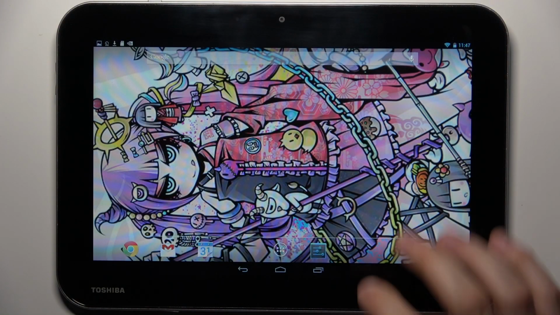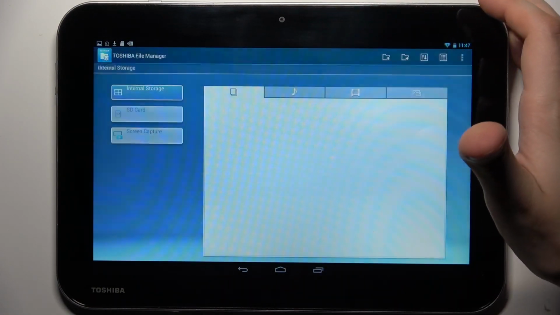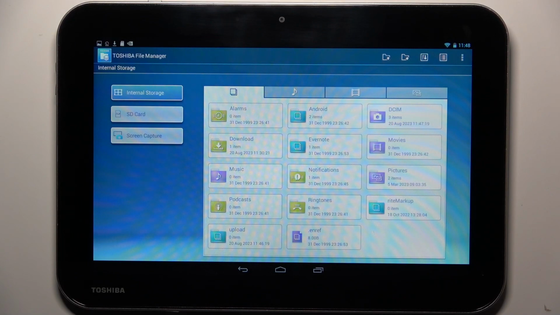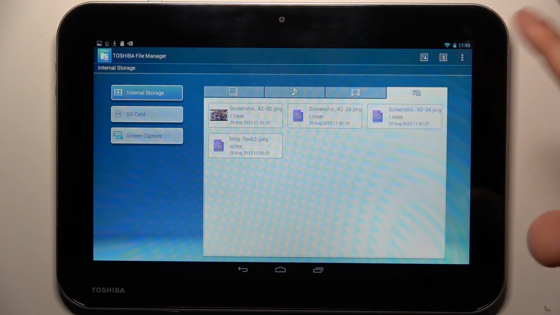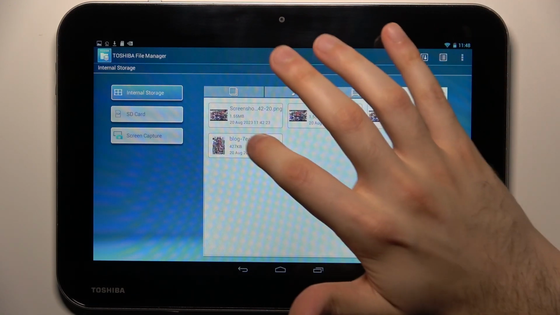So firstly you'll have to open File Manager, so you can transfer all kinds of files like some Android files, photos, videos, events, notifications, music, sounds and stuff. So let's transfer some images. So for example, let's transfer this image.